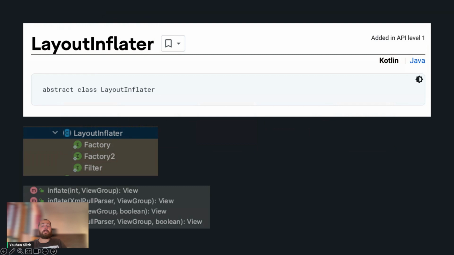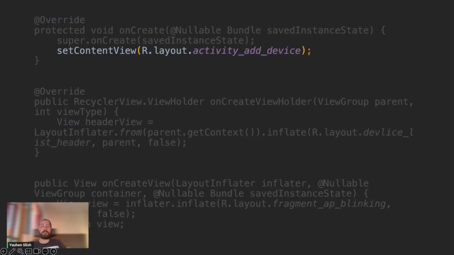We don't create a layout inflater directly. We use instances that are provided by the system. We always use it if we need to work with XML, and in some other cases we use the layout inflater too. This slide presents some common cases where we use the layout inflater.